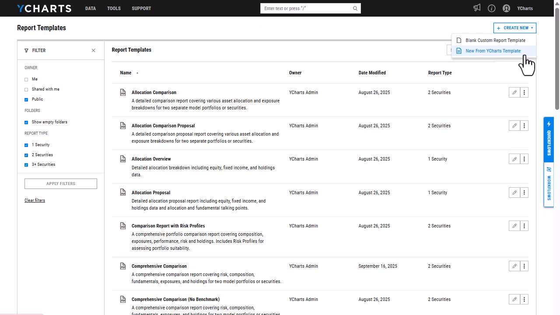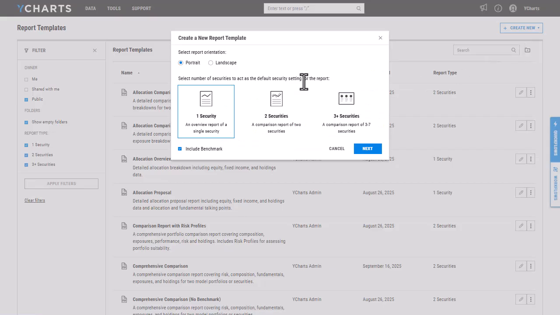I'm going to create a brand new one, so I'm going to click blank here, and then first I can choose the orientation, portrait or landscape, as well as the number of securities in my report that the default will show. One thing to note is that if I select one security here, I'm not limited to just showing one security throughout this entire report. I can mix and match modules that might have 2 or 3 plus securities allowed in them.